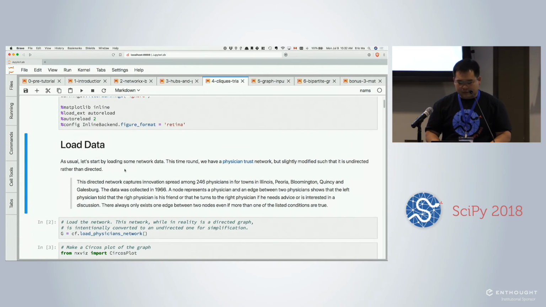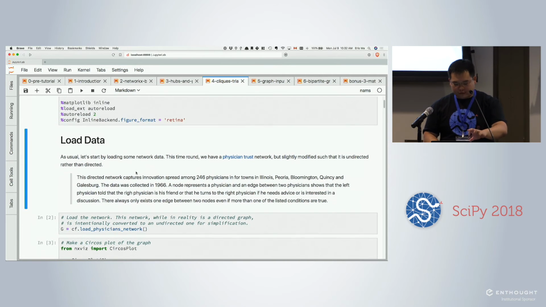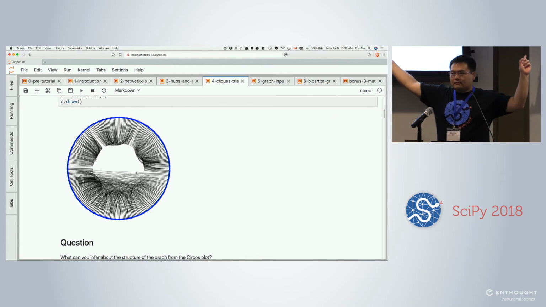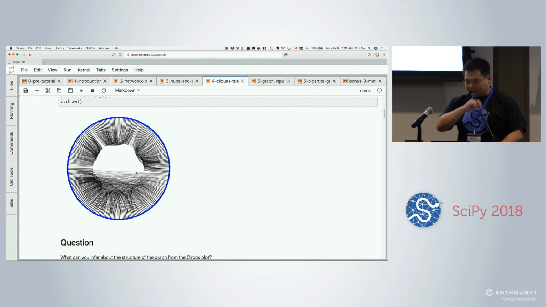All right, so please open notebook number 4 and run the first 3 cells, such that you get to this visualization of the graph.